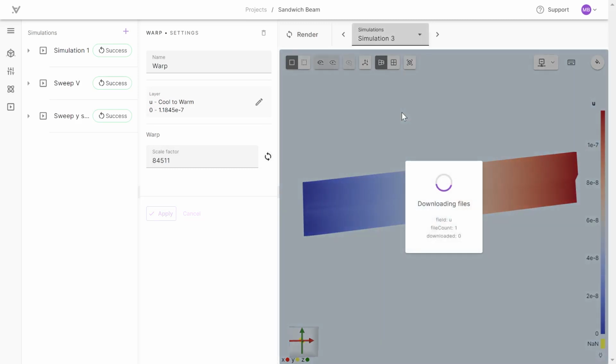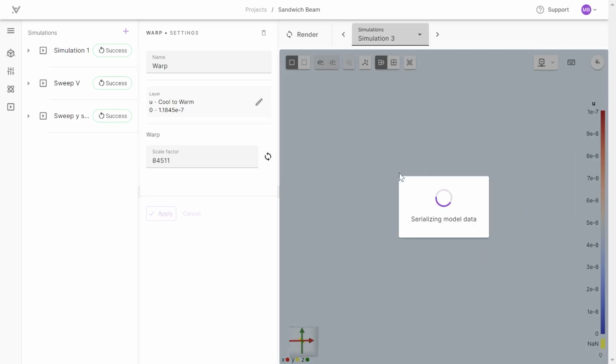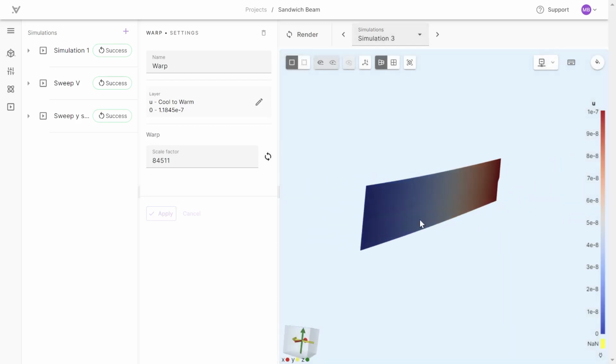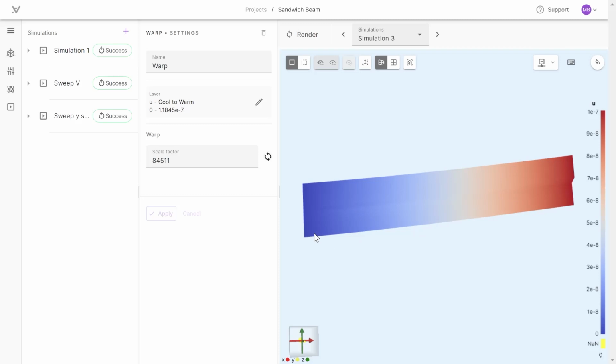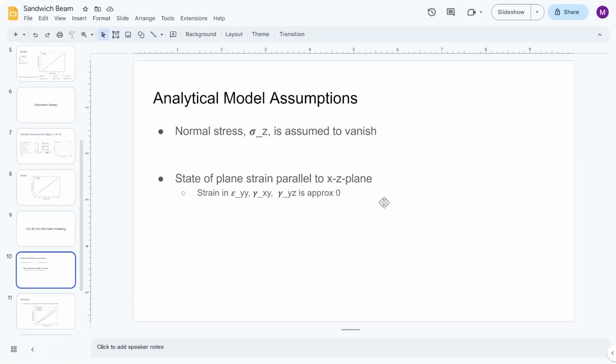But if we now go to the higher ones, we actually already have a very thin beam, and now we can see that something happens. What we see is that this displacement is not exactly linear anymore, but it's kind of curved, and I'll show you in the plot that this is true, and this is varying from the analytical model.